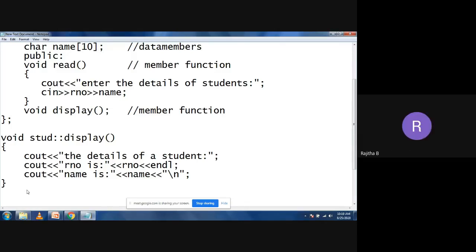And if you are using the endl operator here, then you need to include some header file, iomanip.h, like this. I'll write the header file also here. Hash include iomanip.h, that means input output manipulations. What type of manipulations you are going to perform, that is new line or endl, like that you have to take the header file here.